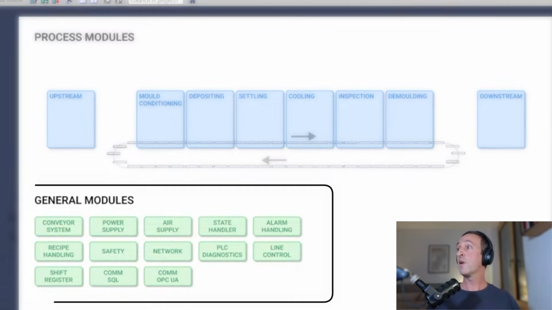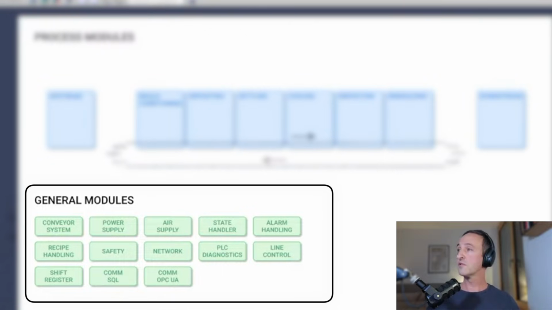And next to the process modules, you have the general modules. These are the modules which apply to your whole machine, to the complete machine. So they are not specific processes on your conveyor, and they are processes like recipe handling, alarm handling, a machine state handler, network diagnostics, PLC status, safety would be part of that, line control.